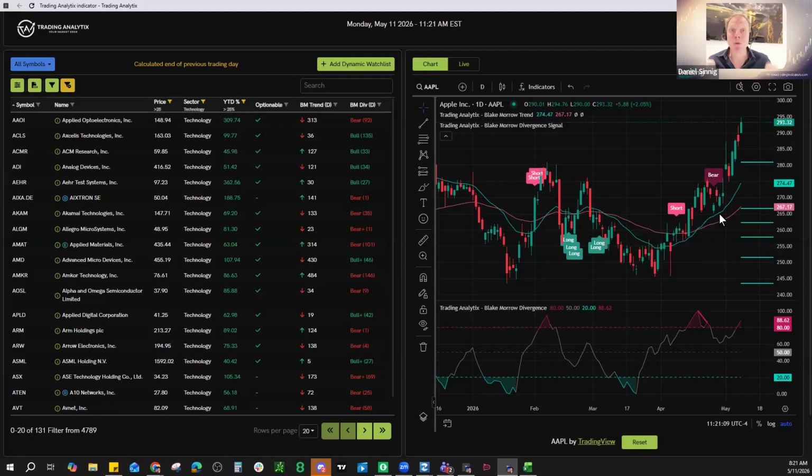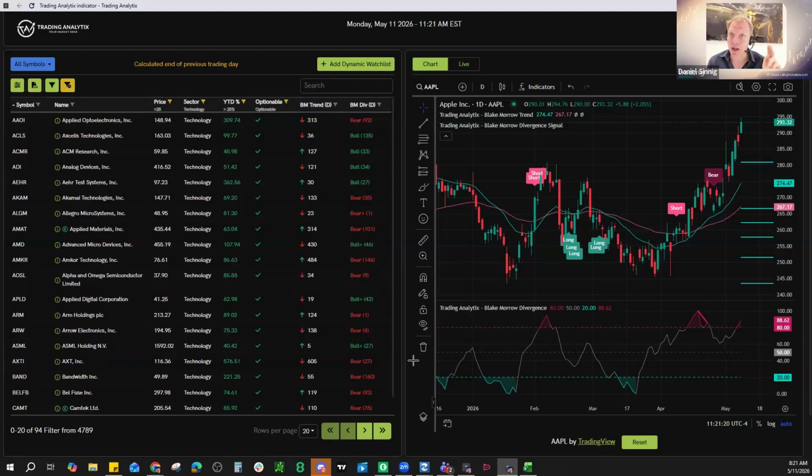And let's say one more step. Maybe you are an options trader. Maybe you want to sell some puts. Maybe you want to buy some calls, whatever it might be. Let's only focus on stocks with an active option chain, with a liquid option chain. So you enable the optionable filter. Now down to only 94. All of these stocks now meet our criteria.